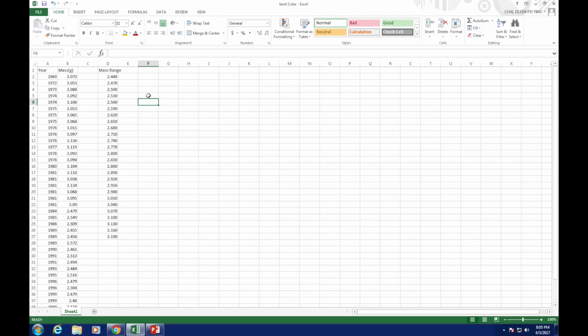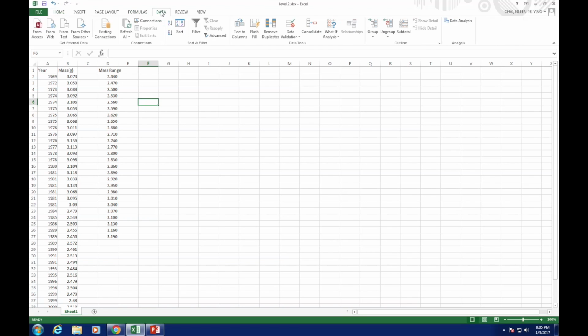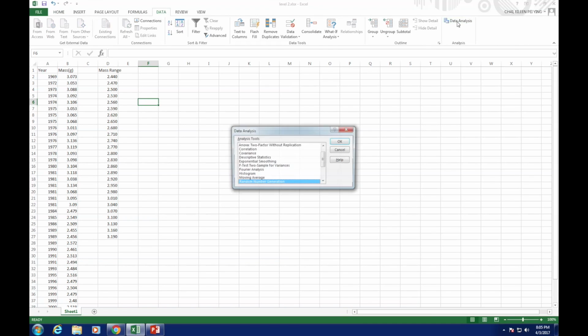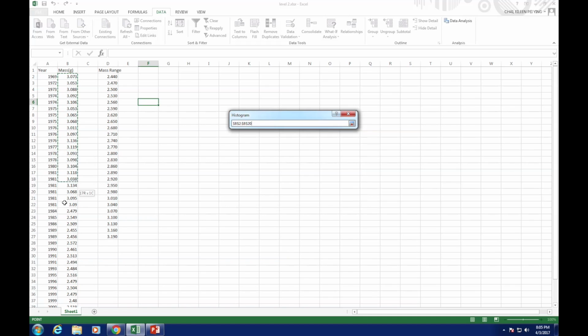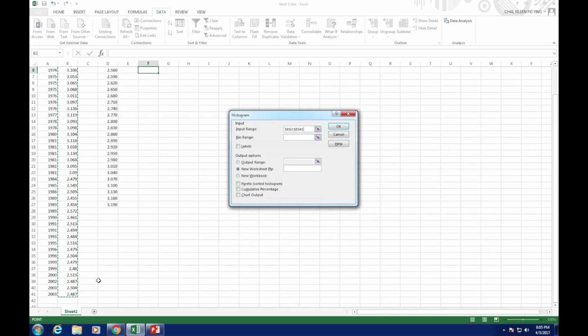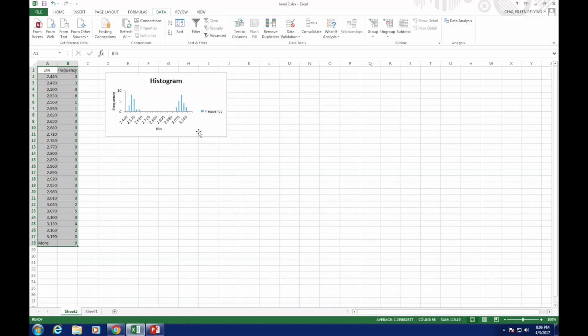Now, move the cursor to the upper part and click Data, Data Analysis, Histogram. Select the masses column for input range and the mass range column for bin range. Select Chart Output and click OK. We now have a basic mass distribution graph. Now we need to edit the graph.